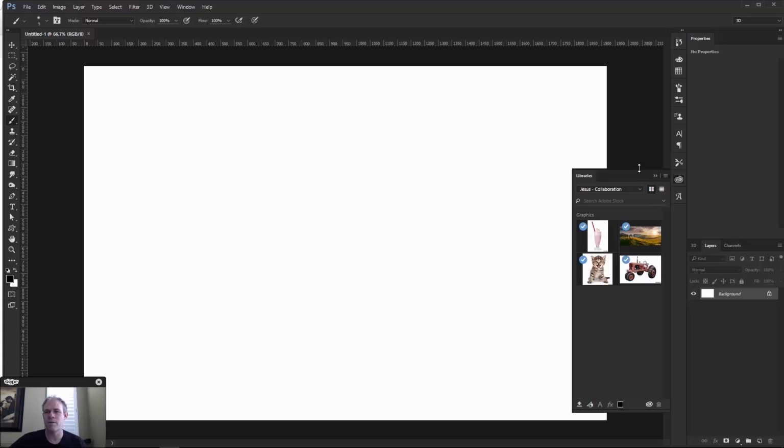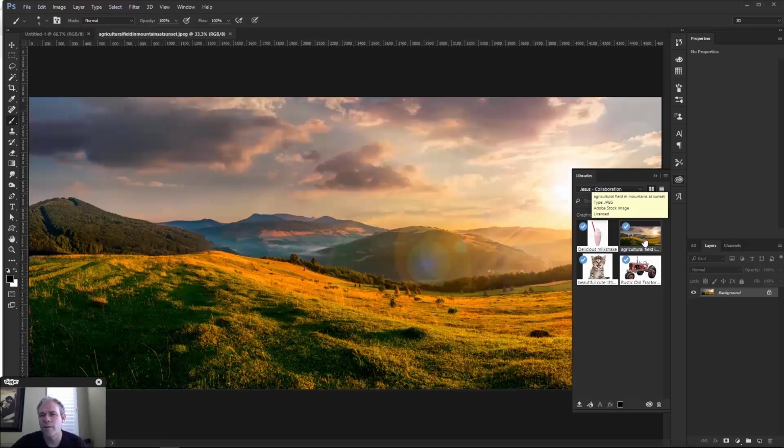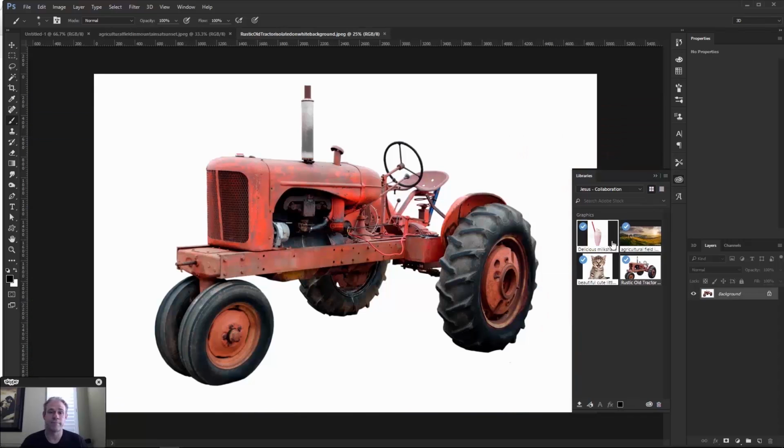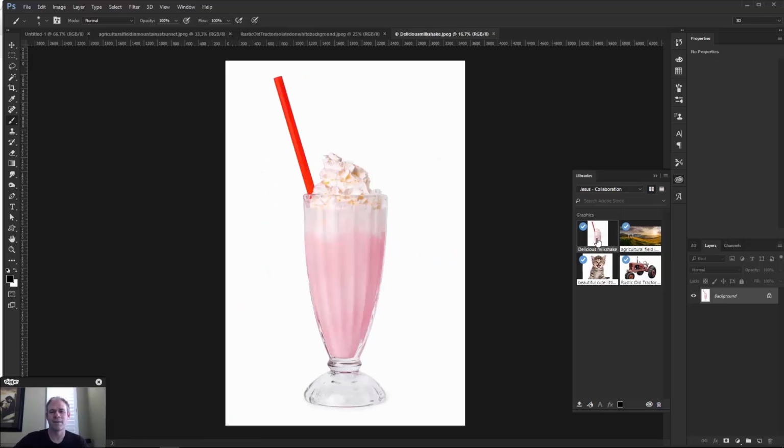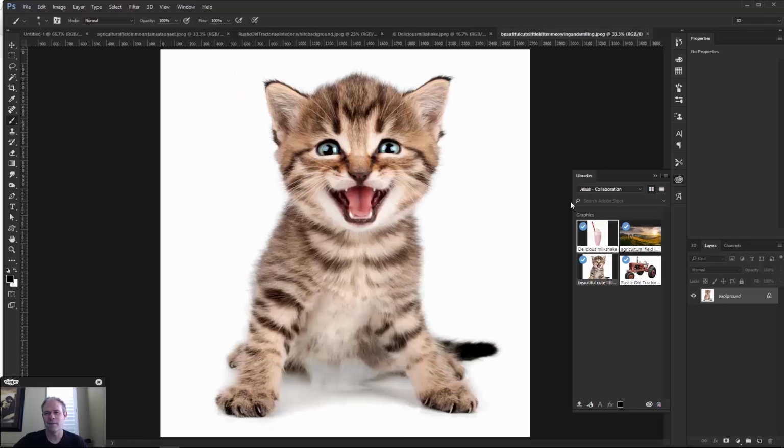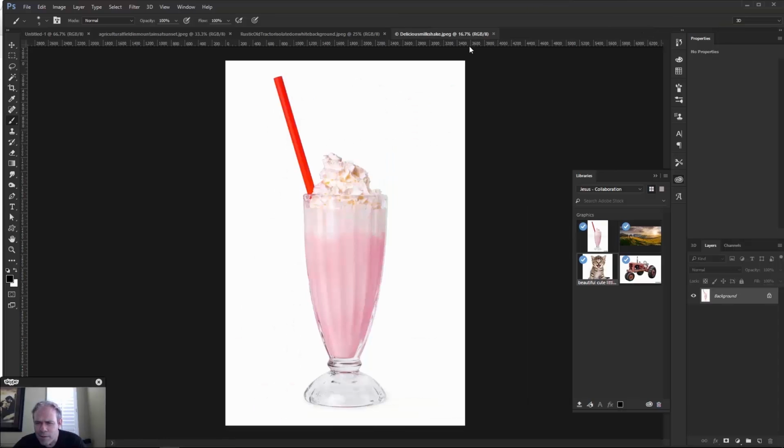Oh, nice. So I'm looking at what you gave me, and I'm going to talk about mine first. I have this field. It looks like a sunny mountain scene. Then I have a nice little tractor, a cup of milkshake, which should be interesting, and a cute kitten. So those are going to be the pictures I'm going to be working with to create that composite.